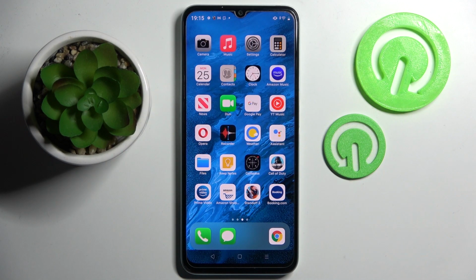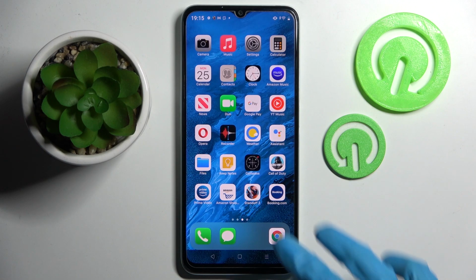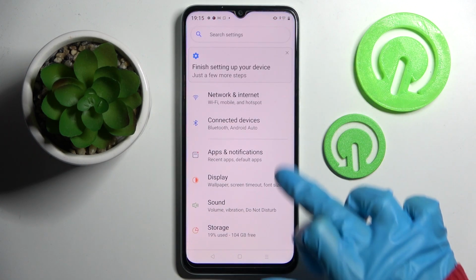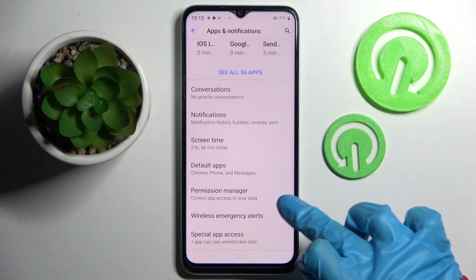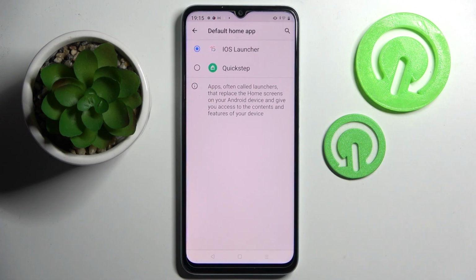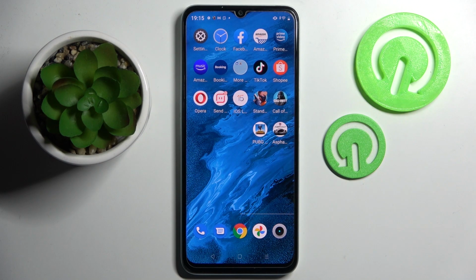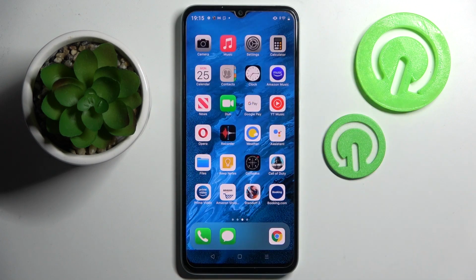successfully on my device. But you can always just switch between your layouts by going into Settings, then selecting Apps and Notifications, scrolling down, choosing Default Apps and Home app. If you wish to go back into your default one, click on Quick Step. If you wish to go back to iOS, just tap on iOS.